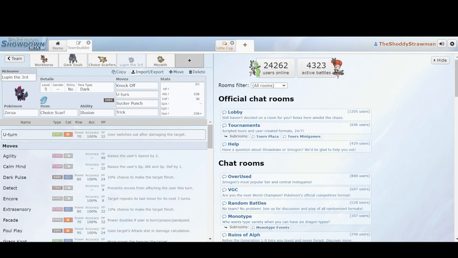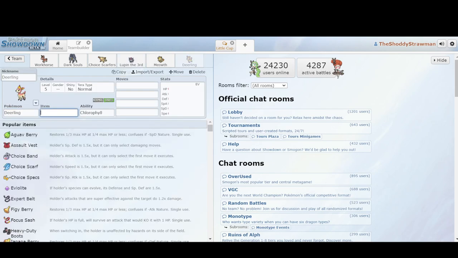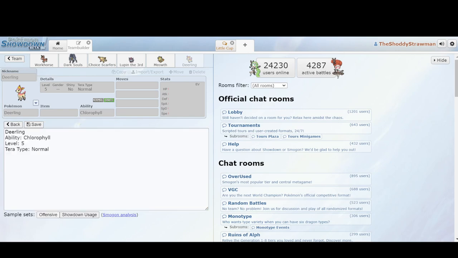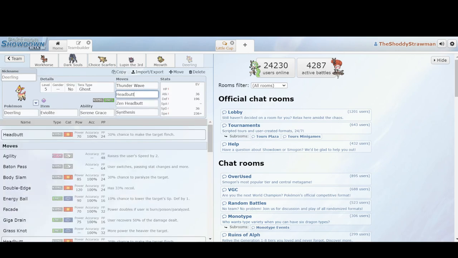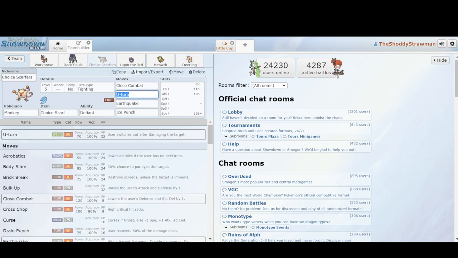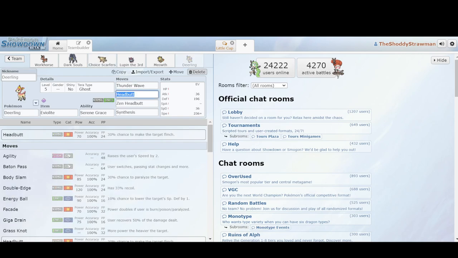So, as I mentioned before with Deerling, it wants to set up Paraflinch with Thunder Wave as well as Headbutt. But having Toxic Spikes on Mankey be poisoned means that it can really comfortably come in on a Thunder Wave and then also threaten with a Close Combat immediately afterwards. So that can be really awkward for you. It's just something to keep in mind, but Toxic Spikes can really dominate a game.